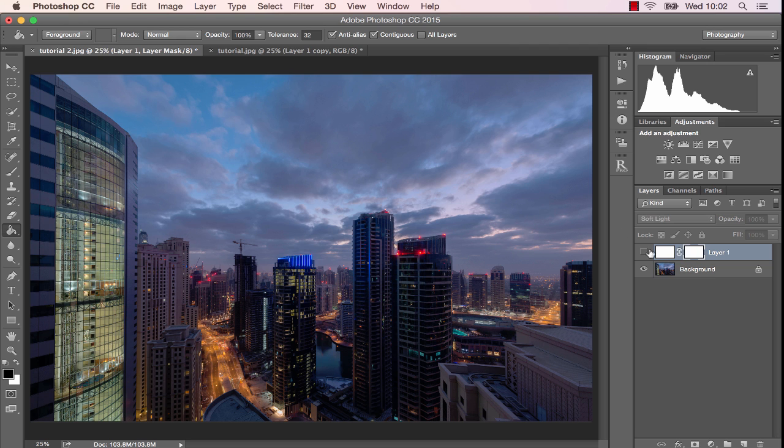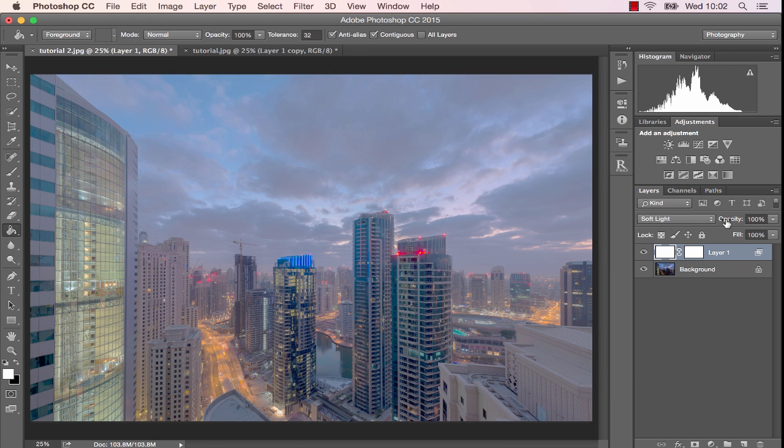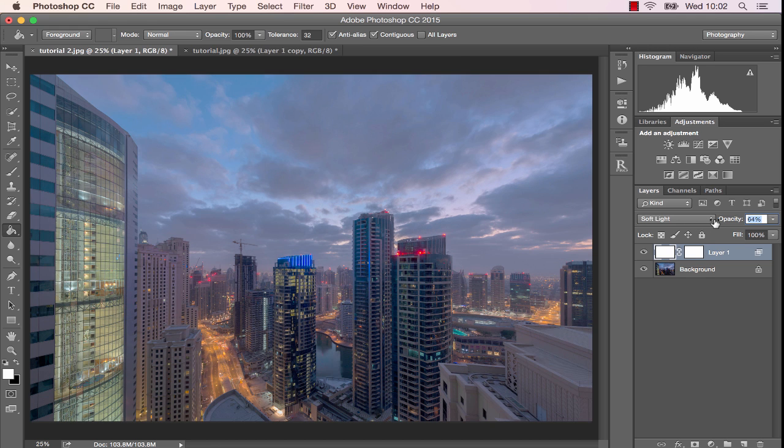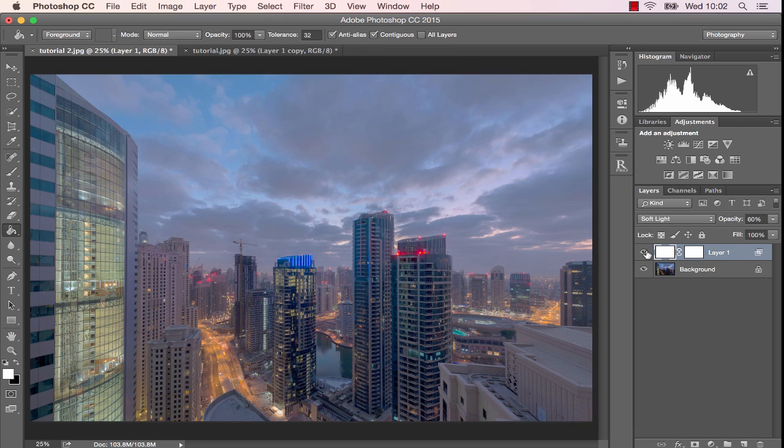Or an even quicker process is to double click on this layer, go to Blend If, hold down Ctrl and Alt or Command and Option on a Mac, and just snap this arrow in half and bring it all the way down and press OK. And when that's done, we just need to bring the opacity of this layer all the way down, let's say to around 60%. And now we've restored the shadows in our image.